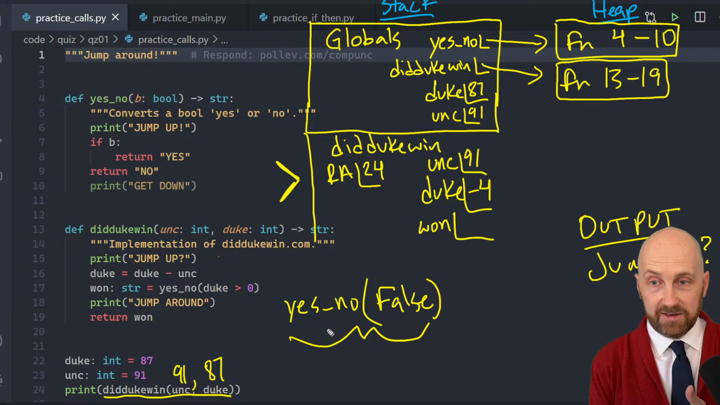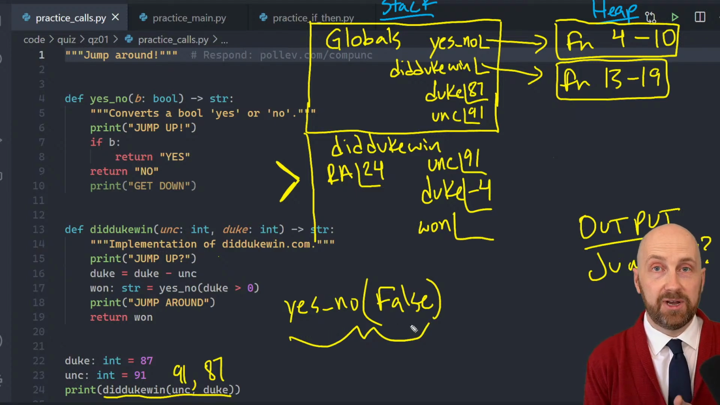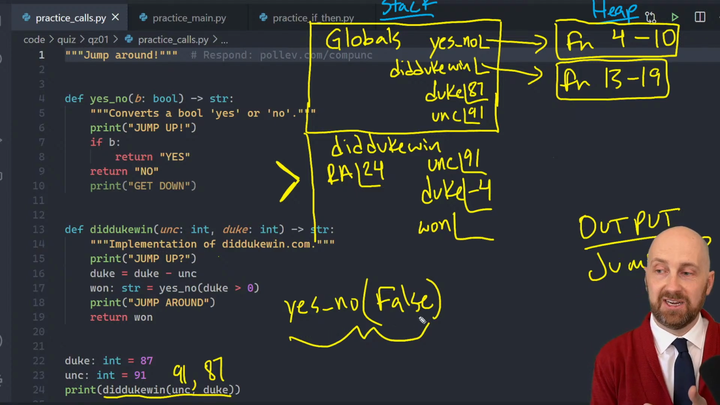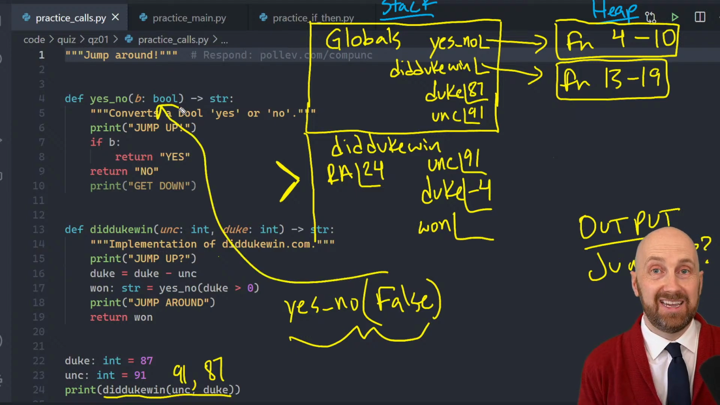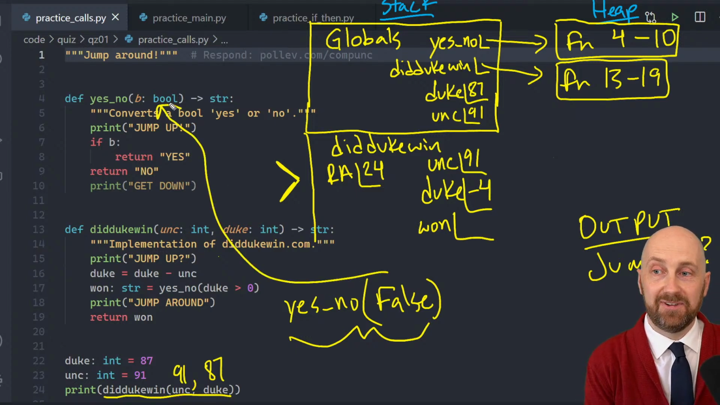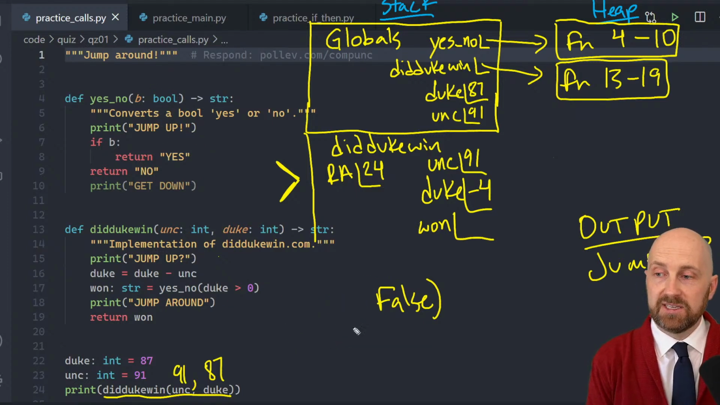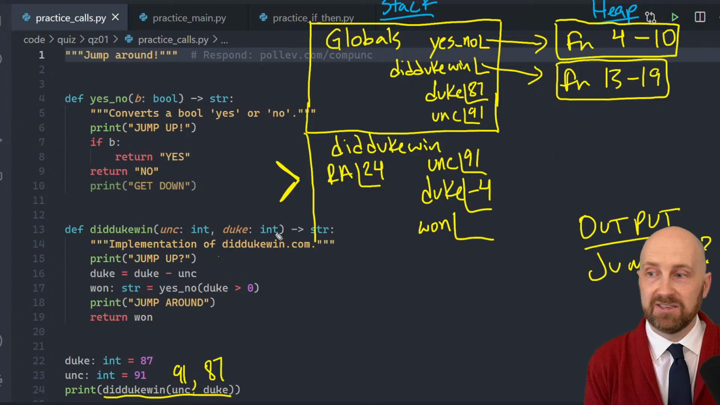All right, so we've checked the name of the function. We've evaluated our arguments. Now we need to check and see, does this argument correspond to the parameter that yes, no defines? So yes, no is a function. It defines a single parameter b, which expects a Boolean. So yeah, we've got a valid function call. So let's go ahead and set up our frame for evaluating yes, no.